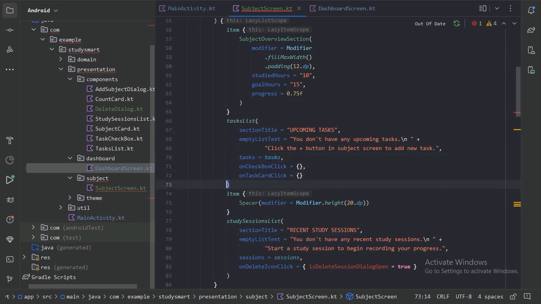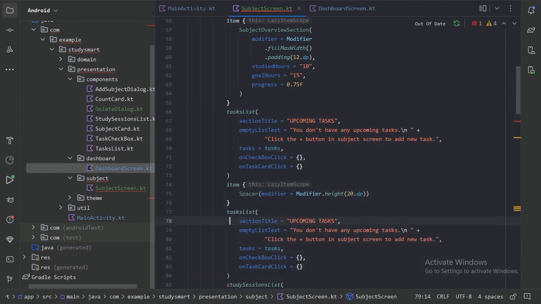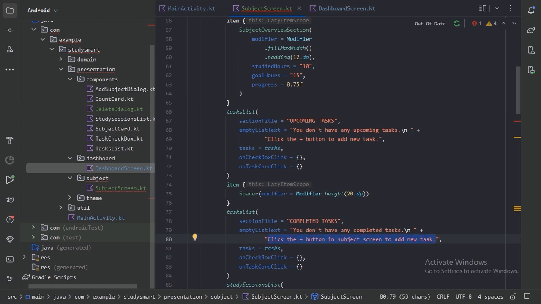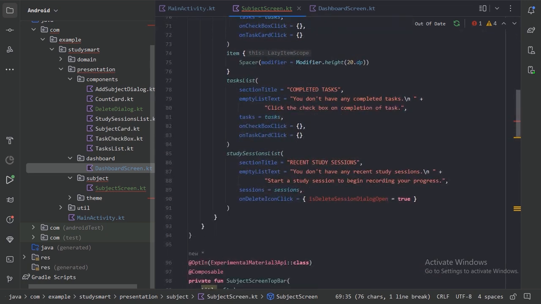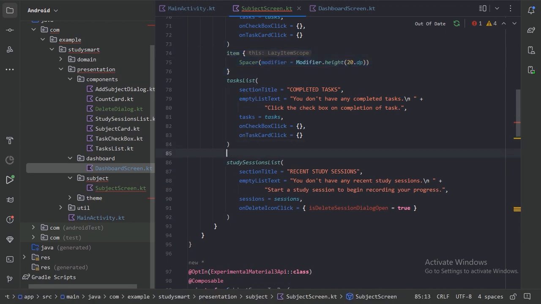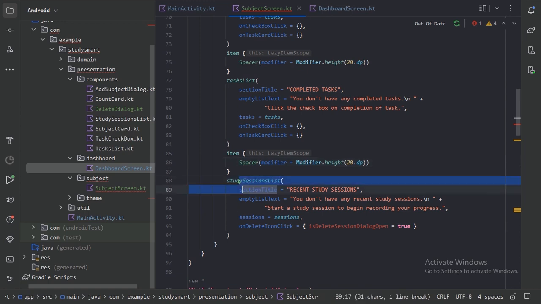And this task list we need to use 2 times. So again let's just copy this, and this time we need to use this task list for completed tasks. So here I have also updated these two empty list texts. So now after these two task lists we have this study session list. So let's just copy this spacer also and put it here. And here also all this code will be the same.